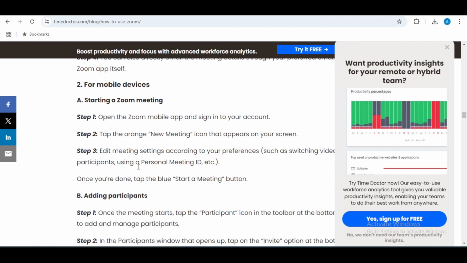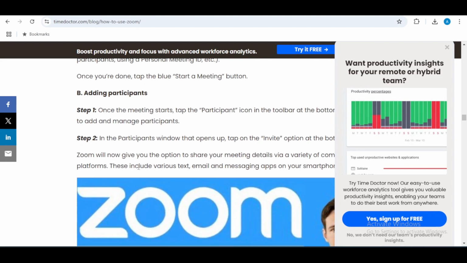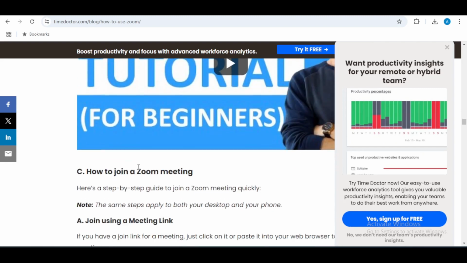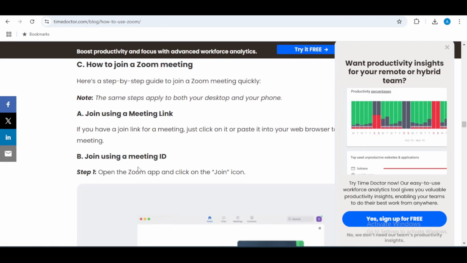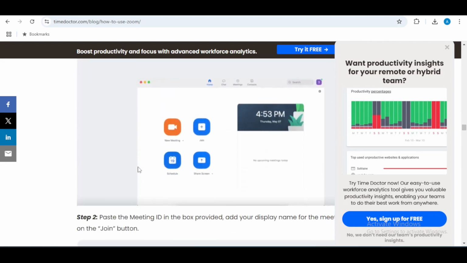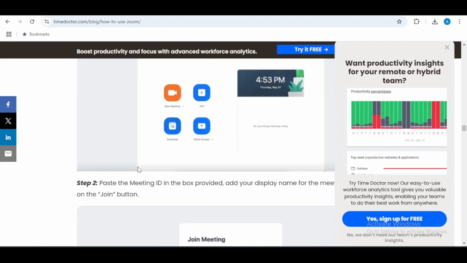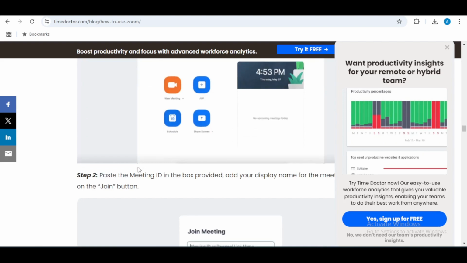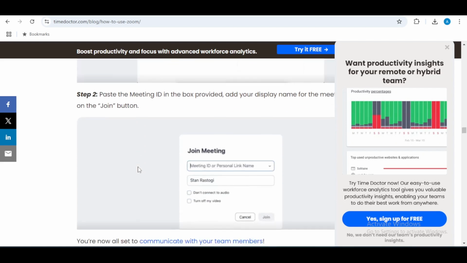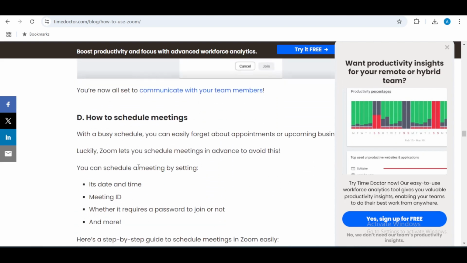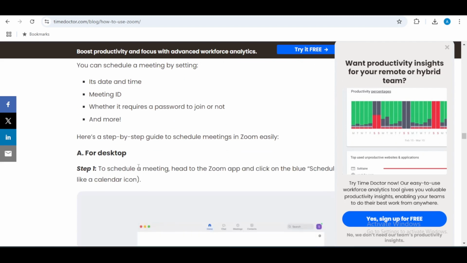Before we wrap up, here are some bonus tips. Use virtual backgrounds. This feature helps maintain professionalism by allowing you to choose a background that suits your style. Record your meeting. This is great for those who can't attend live sessions. Explore Zoom Phone if you need VoIP calling capabilities. Consider adding Zoom Phone for seamless communication.